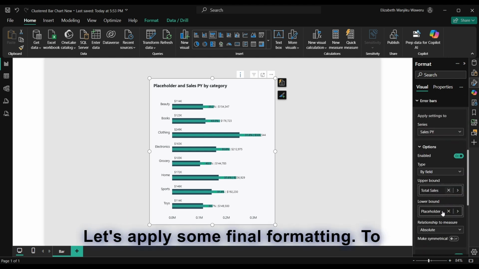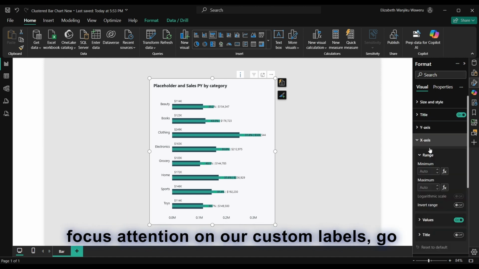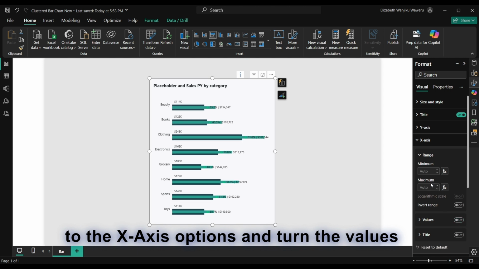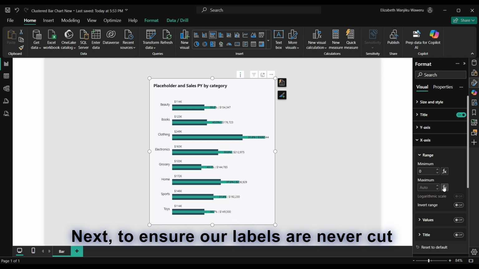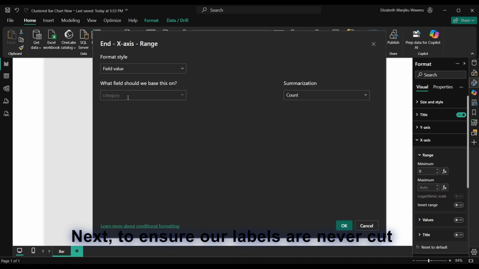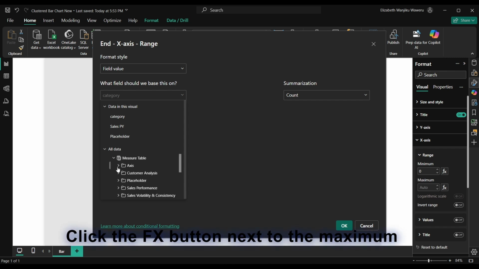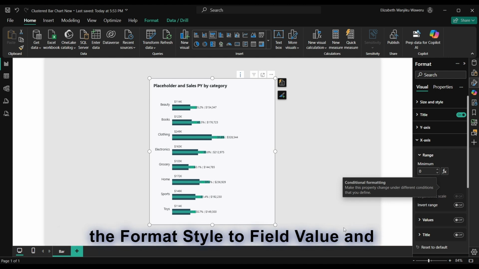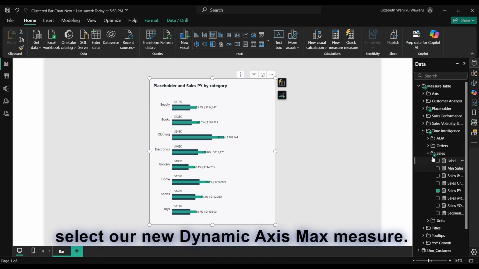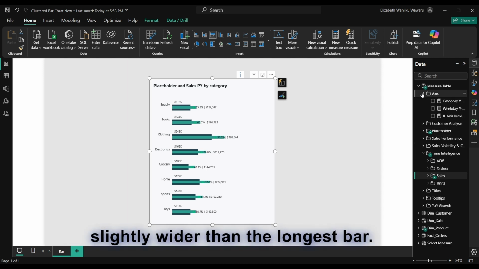Let's apply some final formatting. To focus attention on our custom labels, go to the X-axis options and turn the values off. Set the minimum range to 0. Next, to ensure our labels are never cut off, we will set a dynamic maximum value. Click the FX button next to the maximum range. In the window that appears, change the format style to field value and select our new dynamic axis max measure. This automatically adjusts the axis to be slightly wider than the longest bar.